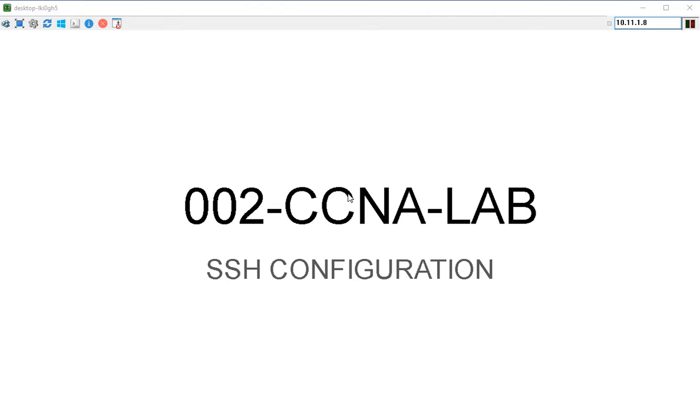This is the second CCNA lab session, and we will be configuring SSH on the Cisco router. Let's move on. What is SSH?